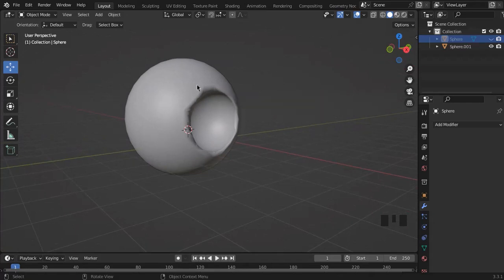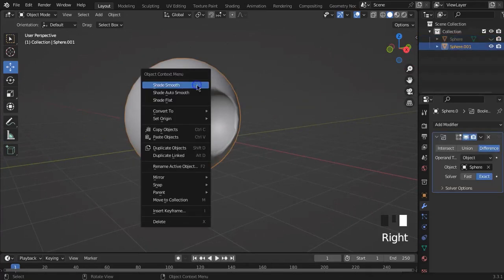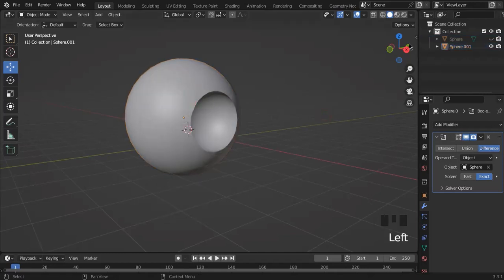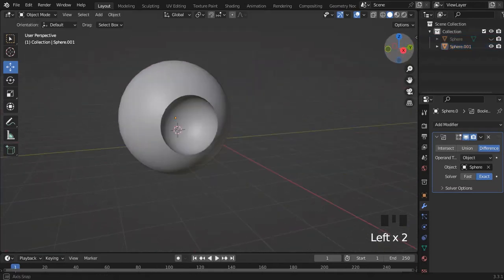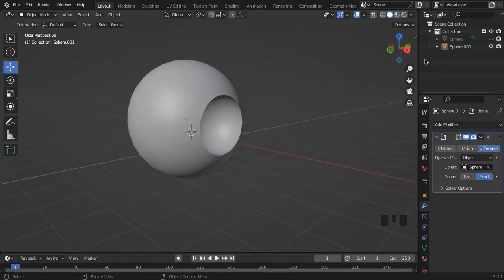So let's add something. Just click here, right click, then click shade auto smooth. So this is smooth now. This is what we want. Do you see it now? This is what we want. So now let me release this, and duplicate it.